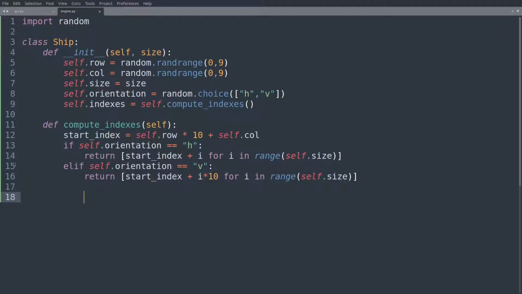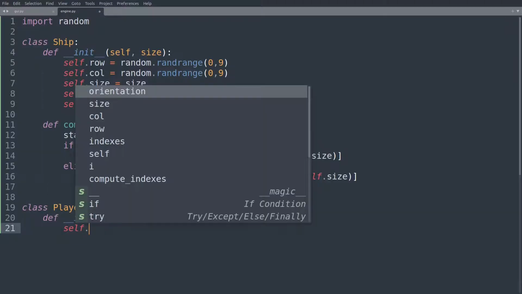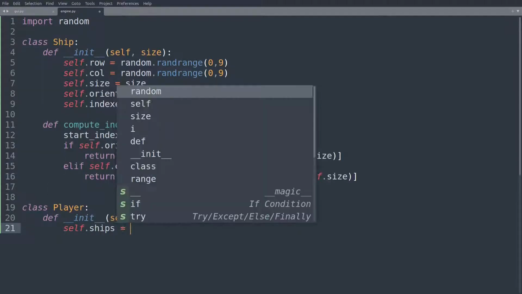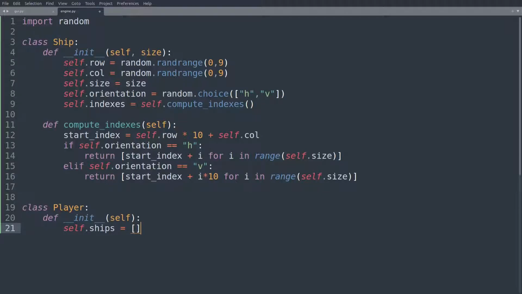Next, we'll concern ourselves with, well, what else do we need? We have to have players. No game without players. So let's create a little player class. What are we going to need for this class? For this class to work, we have to have a bunch of things. So we have our initialization function. We first have to have the ships. So everybody has a list of their ships. For now, this will be empty.